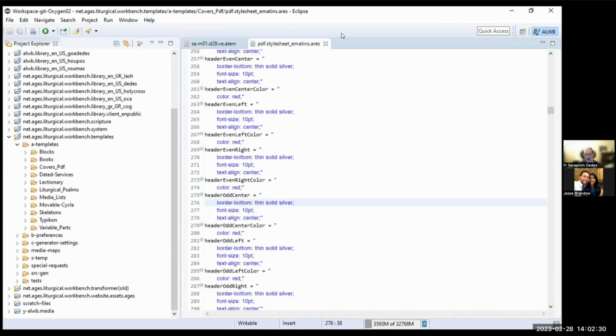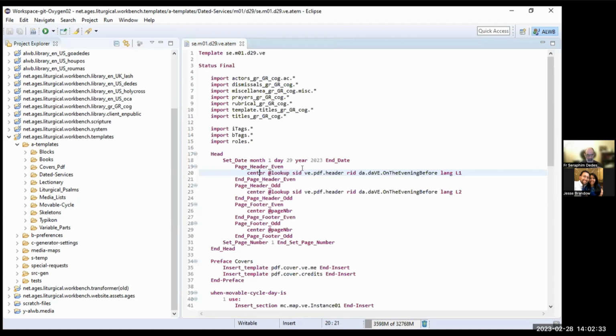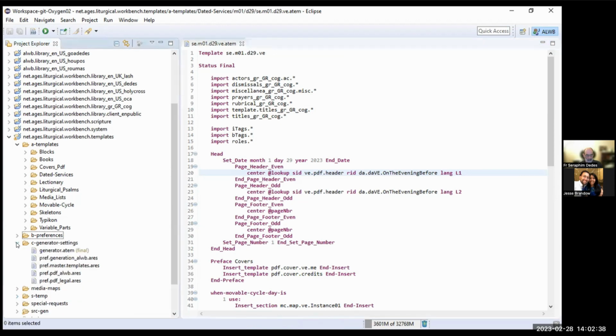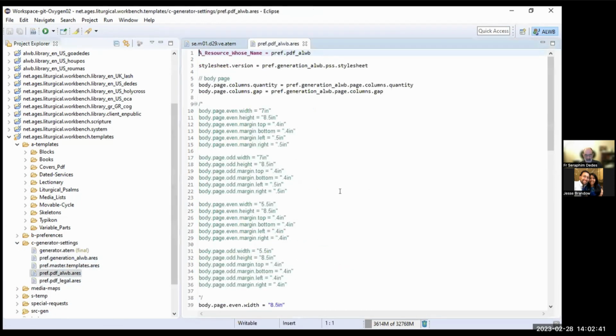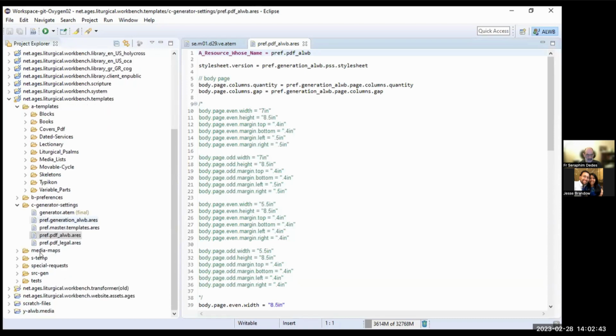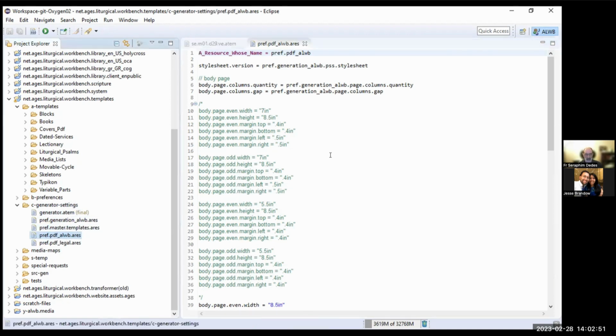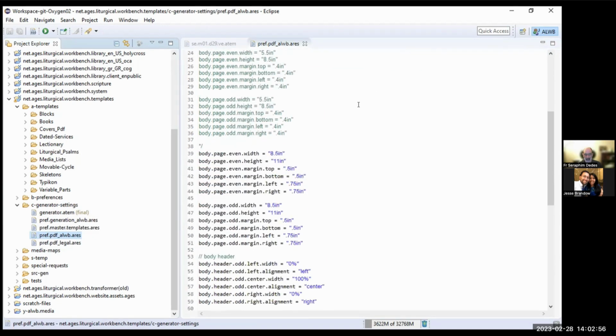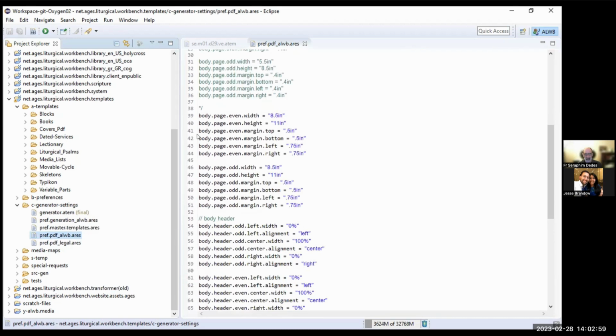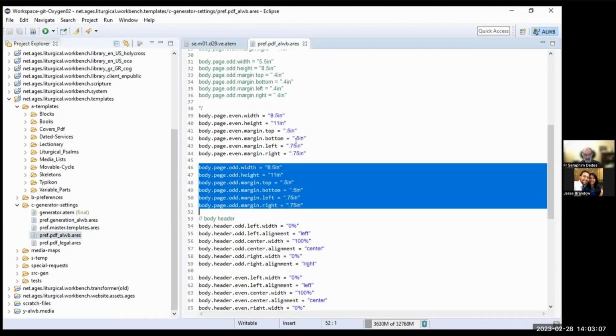There's a file that indicates the size of the paper. Where is that? Here we go. So under generator settings, the pref.pdf, and then a specific name, ALWB. And this gives us the page size. So 8.5 by 11, the even margin, top and bottom margin. So here are those slots that Michael was talking about.